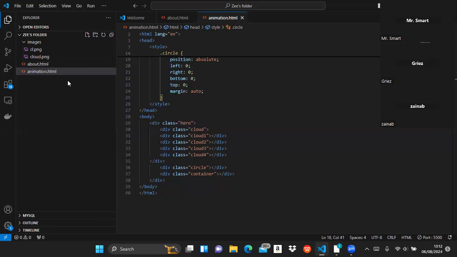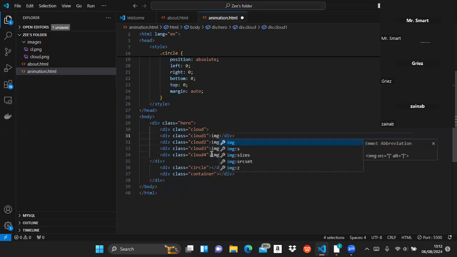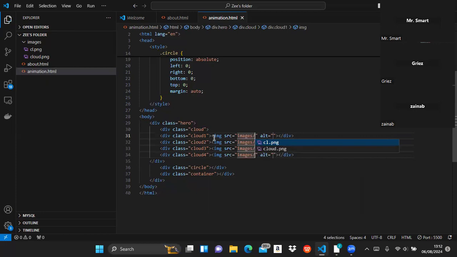I already created a folder for our images, so we just need to call the image out. And I'm going to be picking all of them at once. And the source is images, because I named the folder images already, slash cloud.